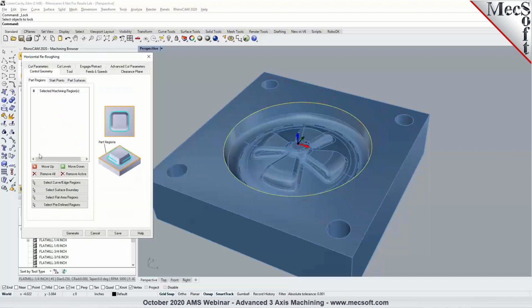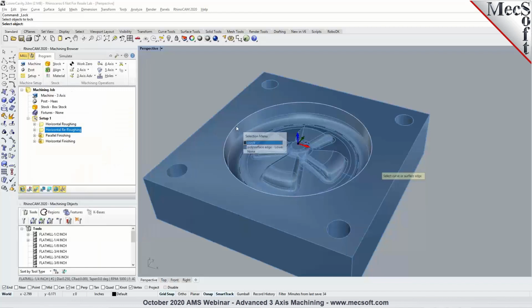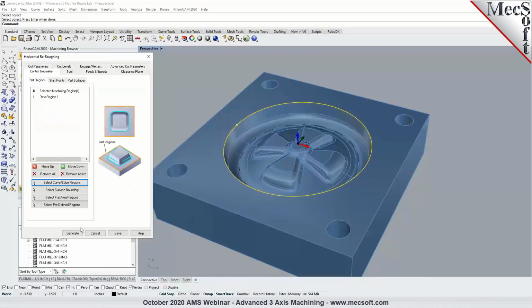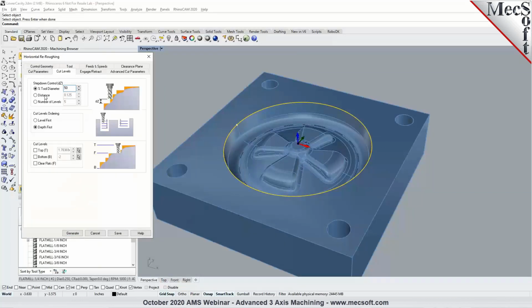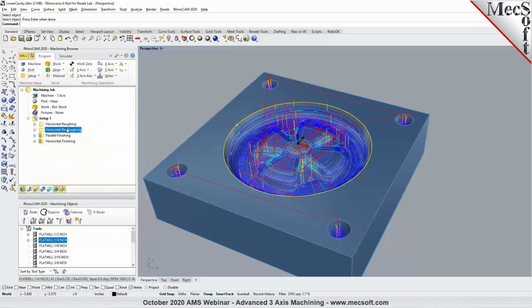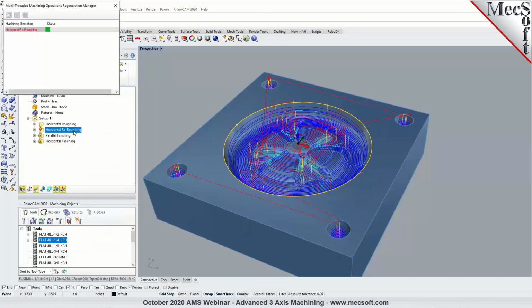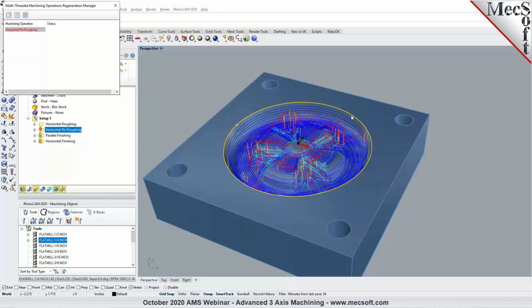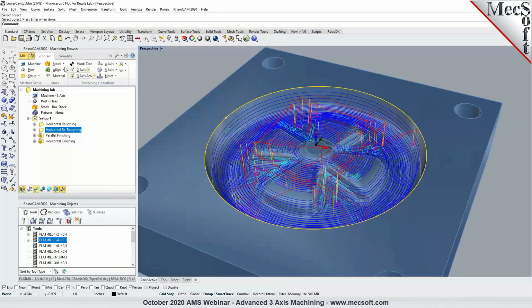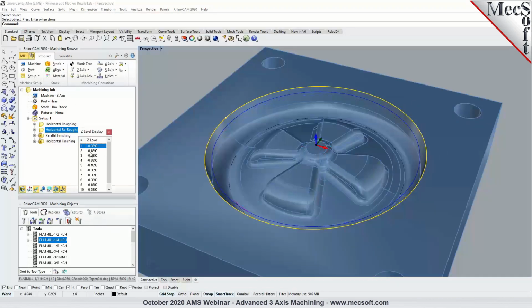I'm going to pick a region for containment, and I can pick either curves or face edges. I'm going to pick this curve to contain the toolpath. If you'd like to make any changes, you can change your step over or step downs, and then generate the toolpath. So we are only roughing out inside the cavity area. We have the toolpath in levels. As you can see, it's removing material that was uncut from the previous roughing operation. And there's our toolpath display in levels for re-roughing.